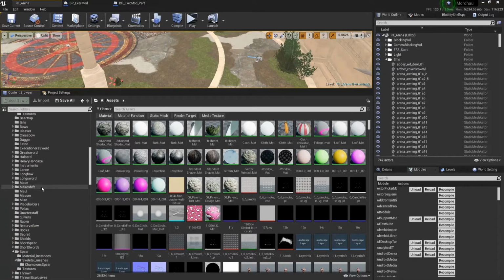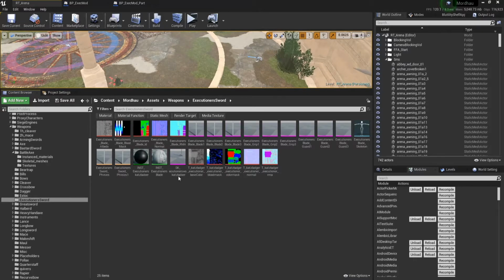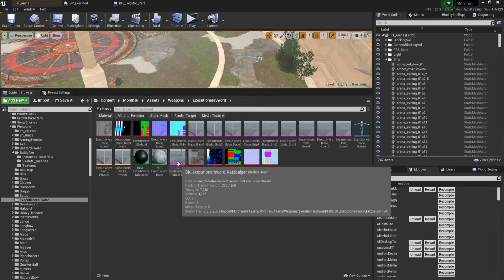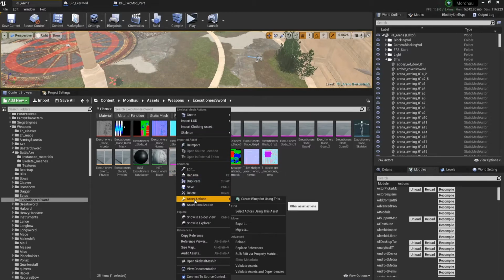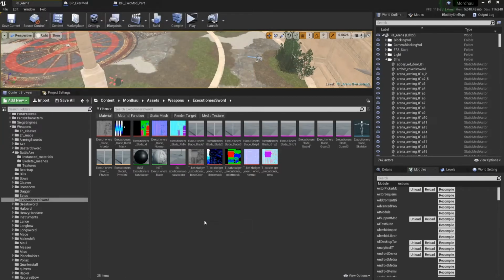Okay, so now I'm going to show you how to export a weapon. So we're going to go to our assets folder under the Mordhau directory, and we're going to look for the weapon that we want to export. This one's going to be the Executioner Sword, and we're going to find the one that we want. I want this one right here, so let's go down to Asset Actions and then Export. And I already have it right here, but you can export as an FBX file.